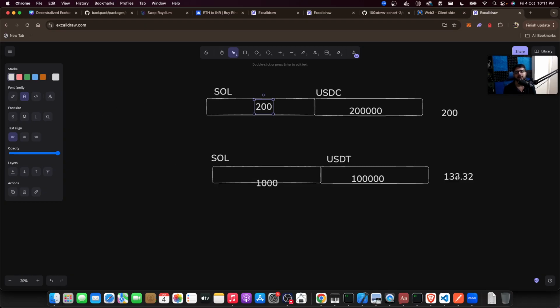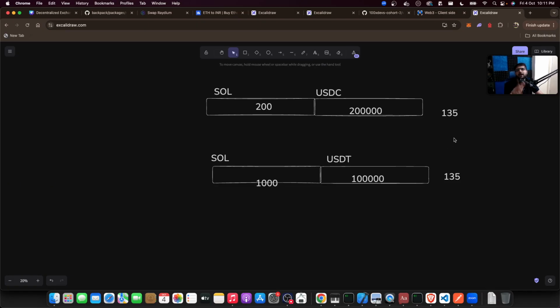So what will happen? Someone will come and arbitrage the price between both of them. They will buy a lot of Solana from here so that this goes up to 135, let's say, and sell a lot of Solana over here so that this first goes down to 140, then 139, and then 138, and then eventually balances out. And the arbitrageur will make a lot of money here.